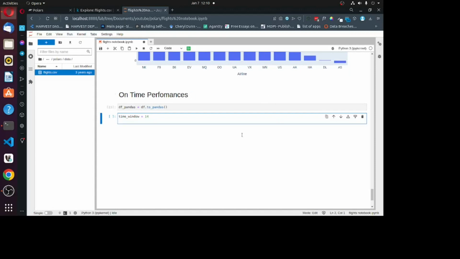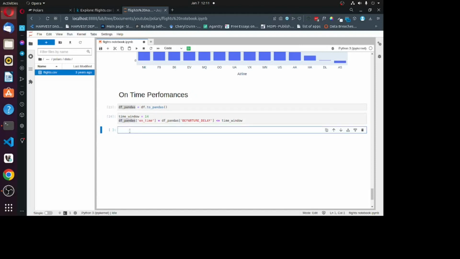Then we can create a new column which is a boolean to check whether a given flight had an on-time or delayed departure. So we can create a column called on time, and we're going to derive its values from the departure delay. We're going to check if the departure delay is less than or equal to the time window, which is 14. Then it is going to be true, otherwise it will be false. If you execute this, we just have a preview of how the data frame now looks.